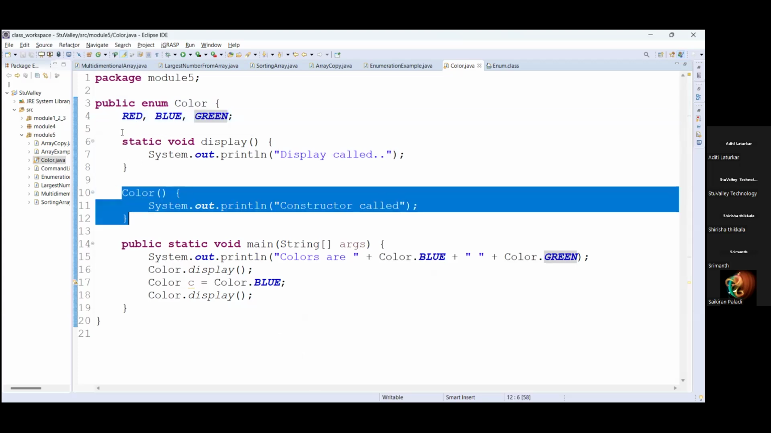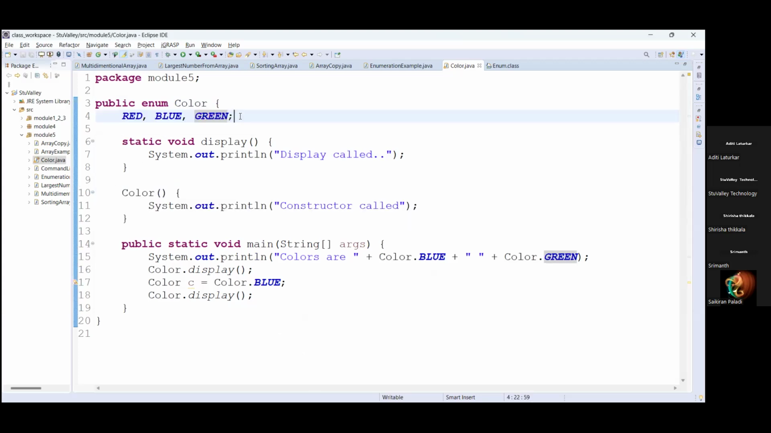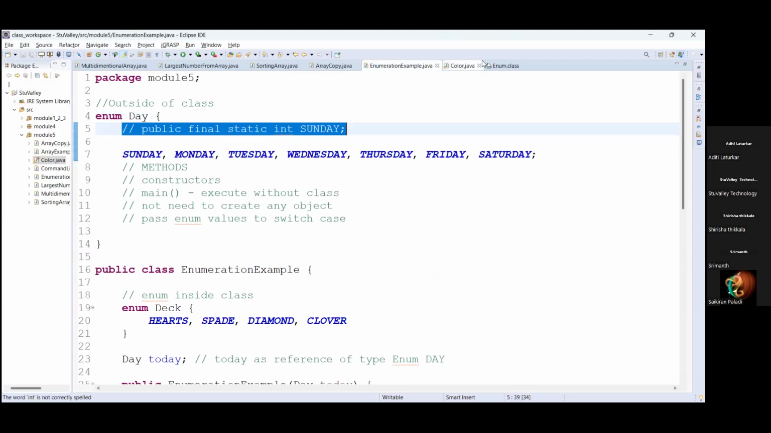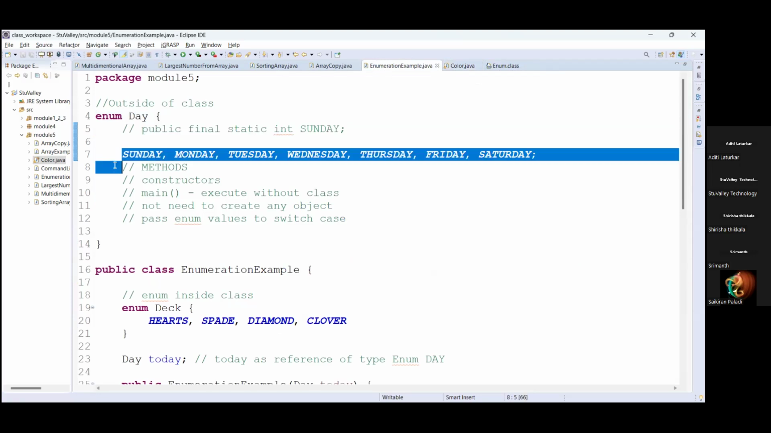Okay. So constructors, these are fields. These fields are always final static, as I explained here. These fields are always final static members. Okay, constants, we say those constants, and these constants should always be written in upper case.